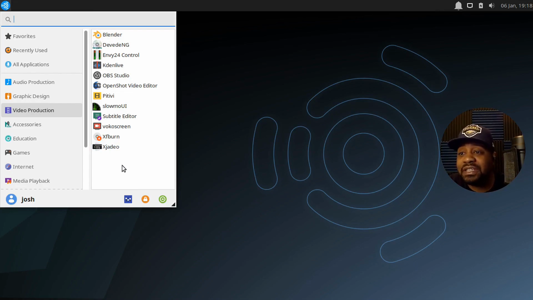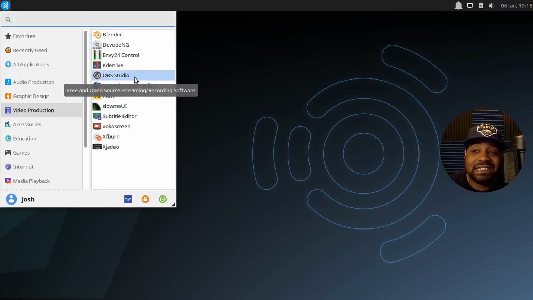Now, one other thing I wanted to show you guys, it actually comes with OBS Studio, and this is what I actually use to record my videos. OBS Studio is great. You can set up your different scenes and all that stuff. And I've actually done a video on OBS Studio and how you can use it to create videos for a YouTube channel, or just editing video or creating videos for anything really. But anyway, that's it under the video production.